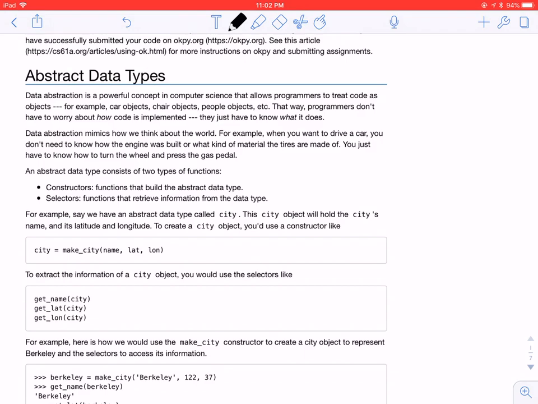Alright, so data abstraction is a powerful concept in CS that allows us programmers to treat code as objects. So for example, car objects, people objects, and so on and so forth. So the main idea is that programmers don't need to know how code is implemented in order to use it.